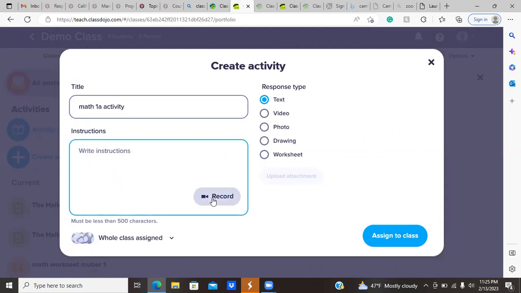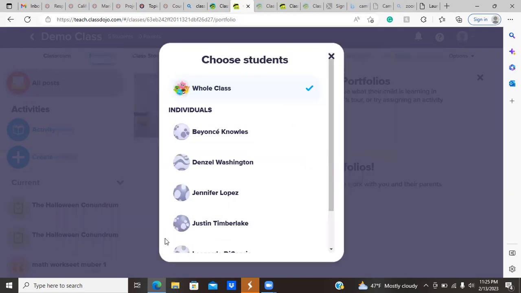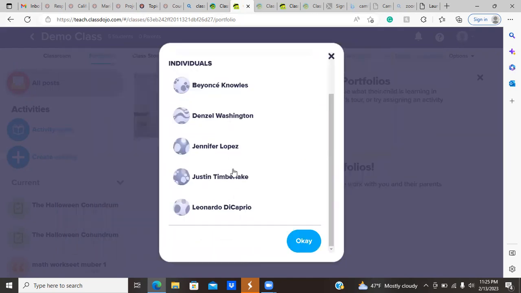And I think recording a video is really important, especially for those kids that have a hard time reading, especially when kids are at that younger level. They can't read too well. So having the option to record is actually one of the best options on here. And then you can also choose which students get this activity and which don't.